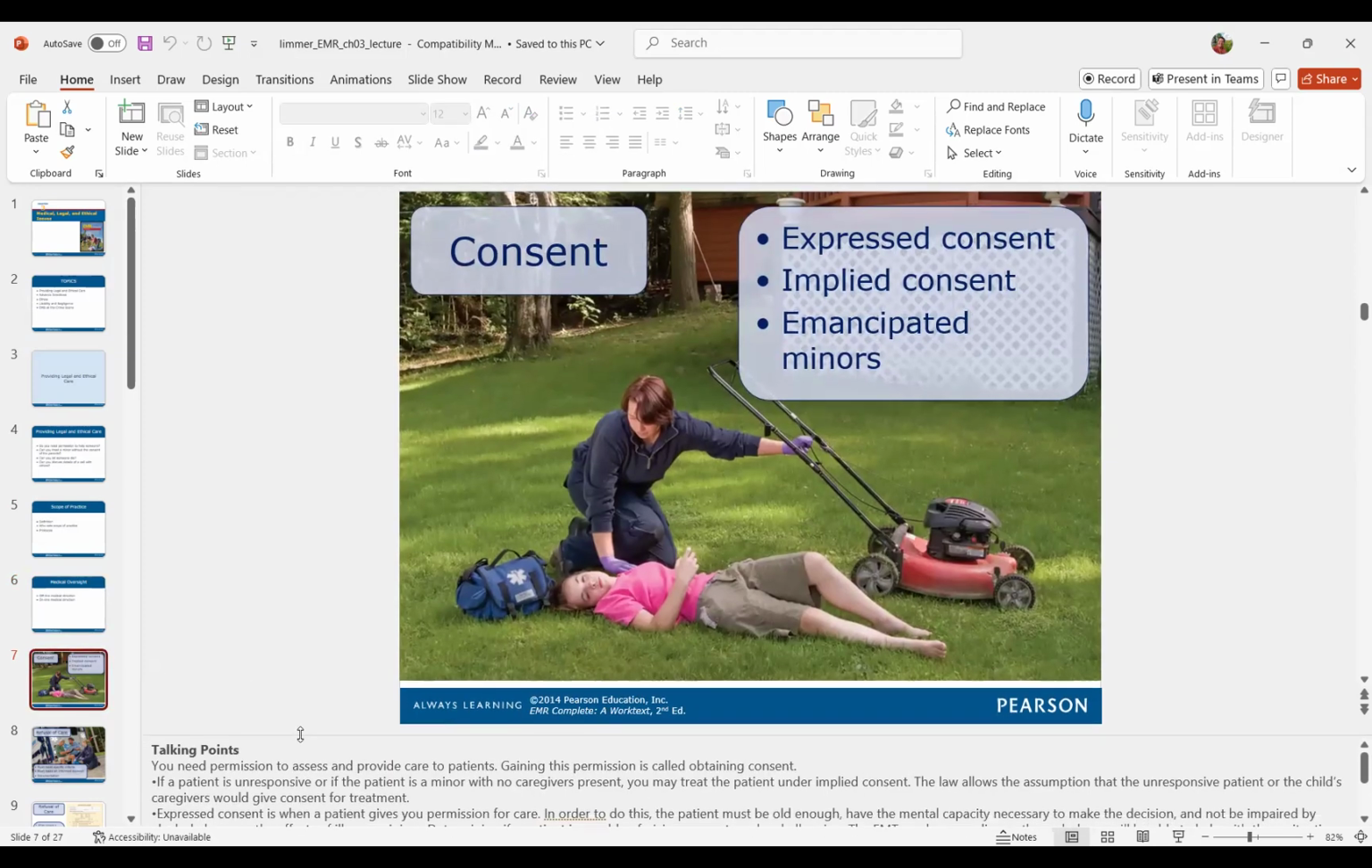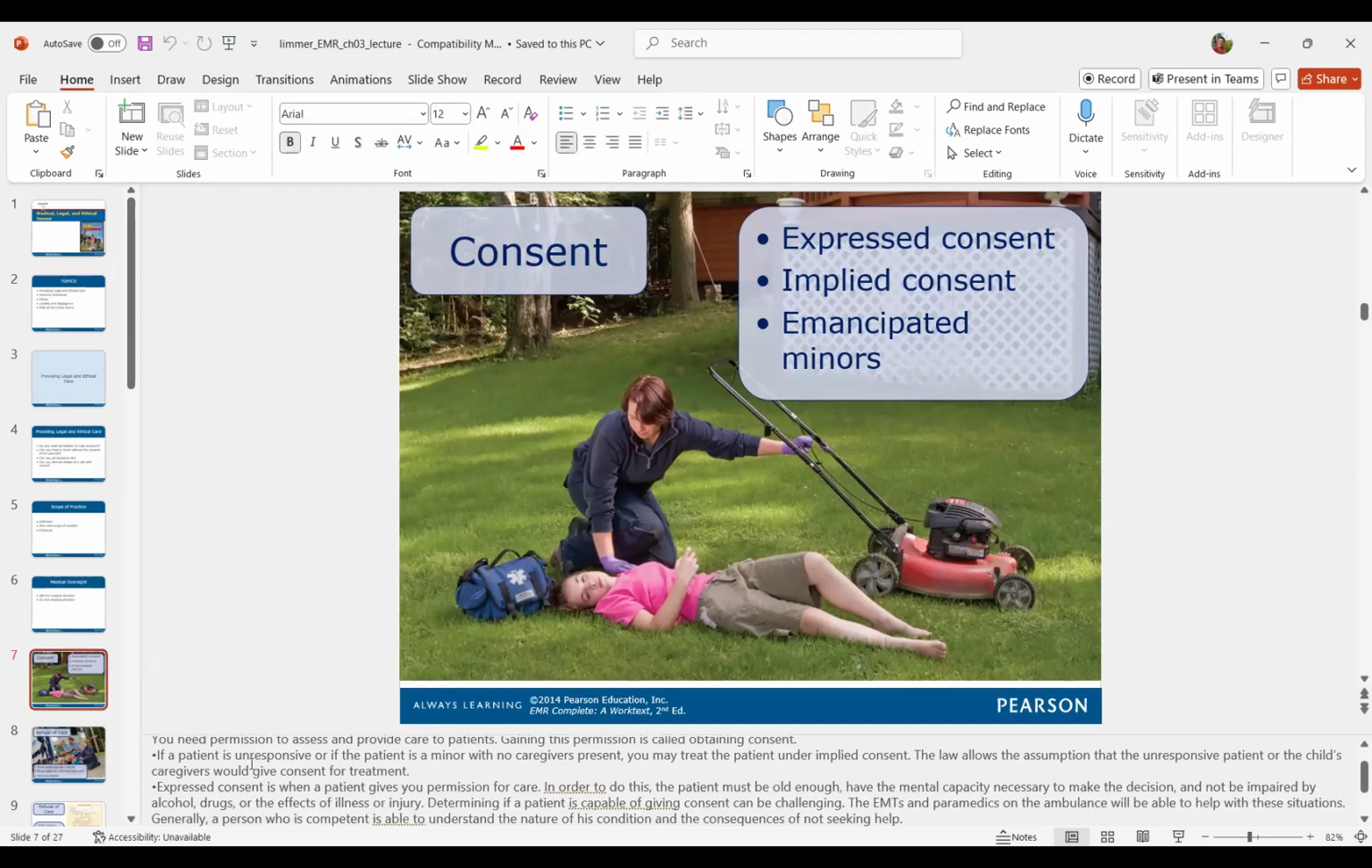Consent. We do need consent. We need permission to assess and provide care to patients. Gaining that permission is called obtaining consent from these patients. If a patient is unresponsive, or if the patient is a minor with no caregivers around, we can treat those patients under what's called implied consent. The law allows us to do that based on the assumption that the unresponsive patient or the child's caregivers would want us to treat that person. So this is implied consent.